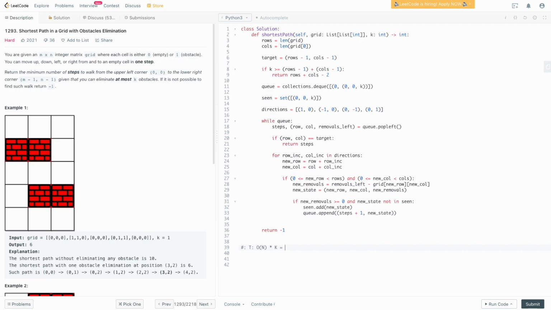And the reason for this is, again, we can visit every single tile in the grid, and we can visit it actually up to k times to represent the number of obstacles we can remove. Remember that we're basically keeping track of whether or not we've been to a tile by keeping track of the row and column combinations and the number of obstacles left. So that's the reason why we have to multiply it by k, to account for the fact that we can visit a tile multiple times, and it's only counted as a unique path if the k is different. So our runtime complexity is going to be big O of n times k.